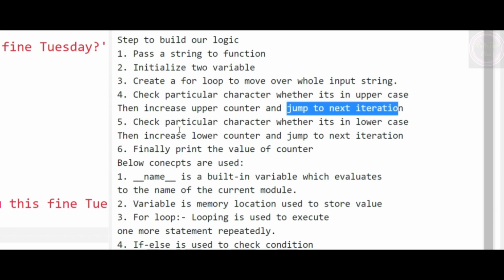We will do the same for the lowercase character also. Increase the lowercase counter and jump to the next iteration. Finally, print the values of both counters, uppercase and lowercase.